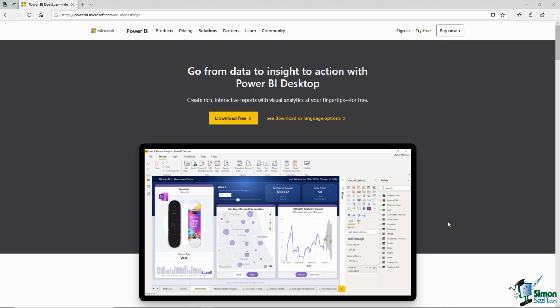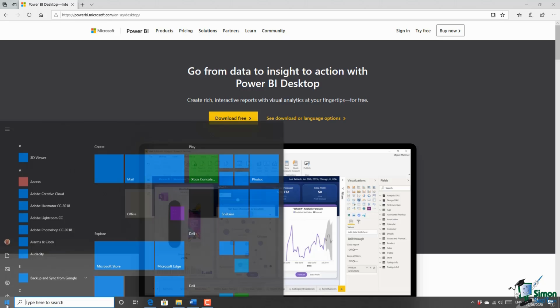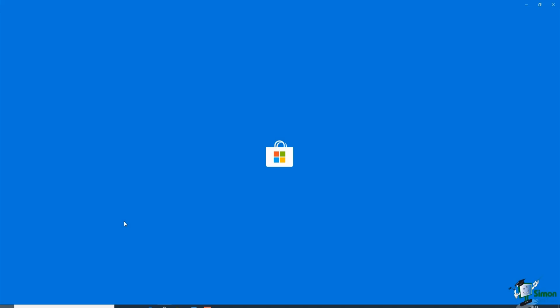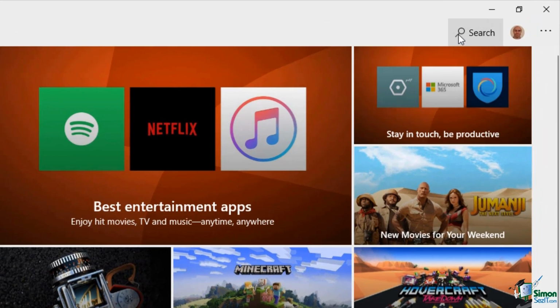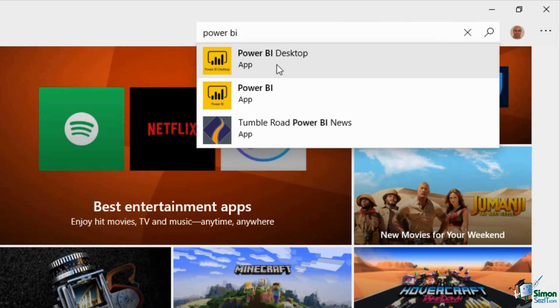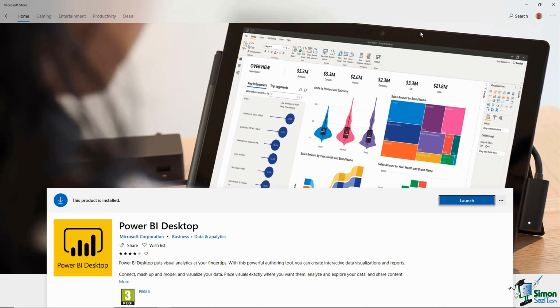An easier way of downloading the software would be to come into the Microsoft Store. So if I click on my Microsoft Store from my Start button, I can search for the Power BI Desktop app in here. If I click on my search button in the top right corner, type Power BI and give the desktop a click, I already have this software installed. So I can see a launch button where there would have been an install button if I didn't have this software. I can see that the product is already installed on the left as well.